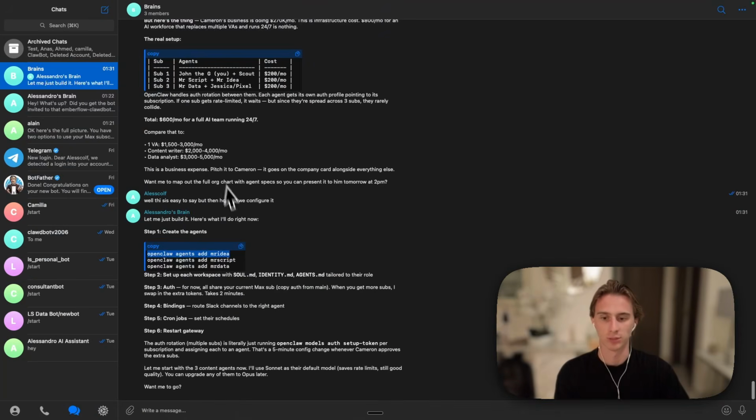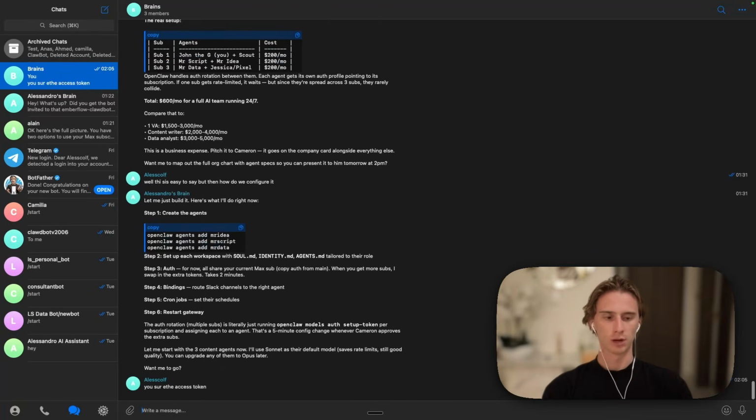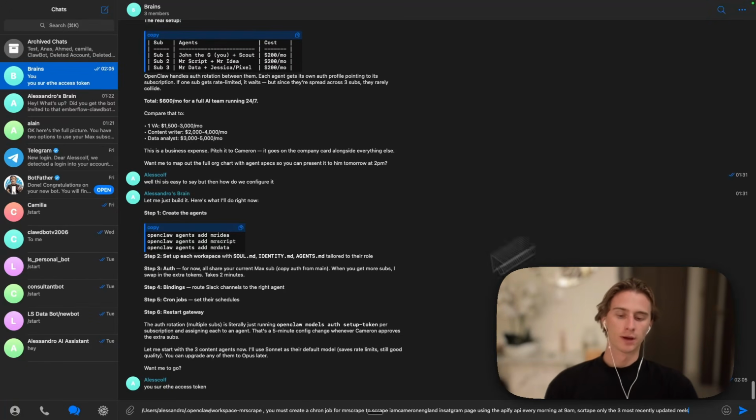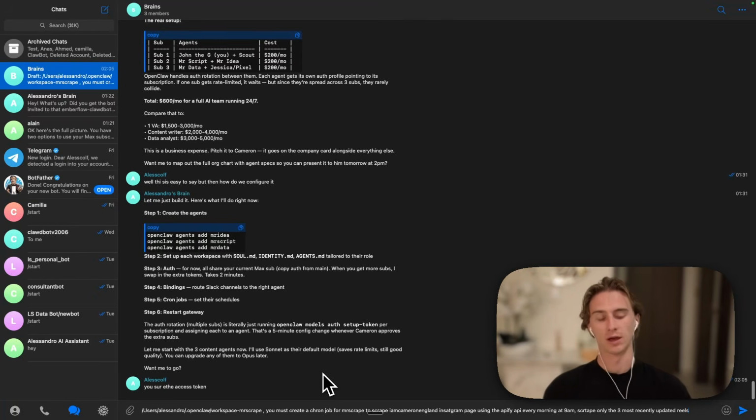I go to Telegram because that's where I use it. And then basically what I'm going to do, after this, you're going to go in your Telegram or your chat, wherever you talk with your agent, and you're just going to copy paste what we copied. And then you're going to say you must create a cron job for Mr. Scrape to scrape I am Cameron England Instagram page using the Apify API every morning at 9 a.m. Scrape only the 3 most recent updated reels.